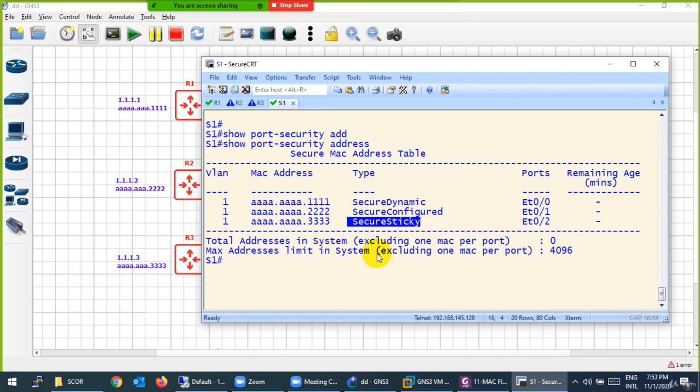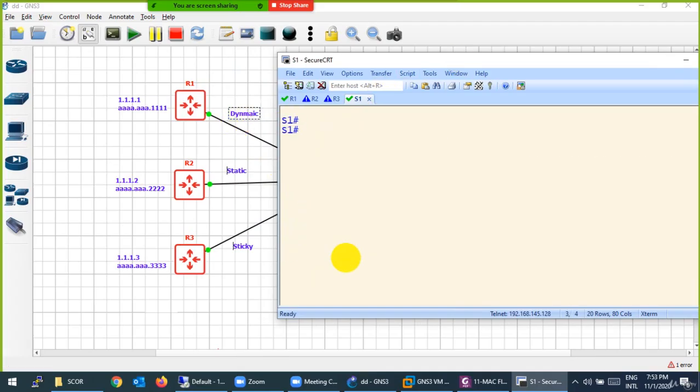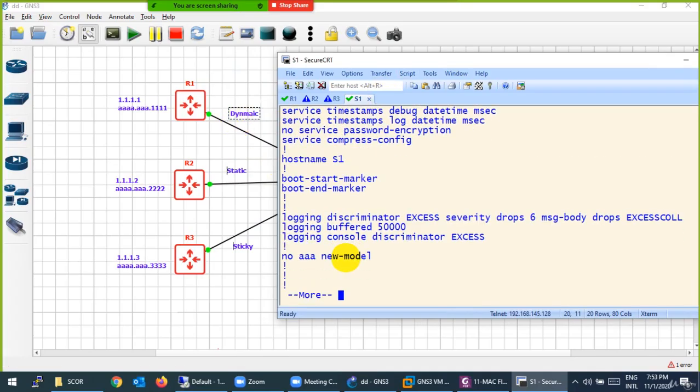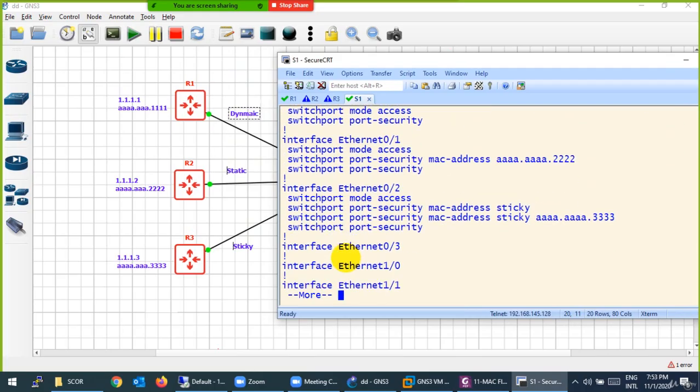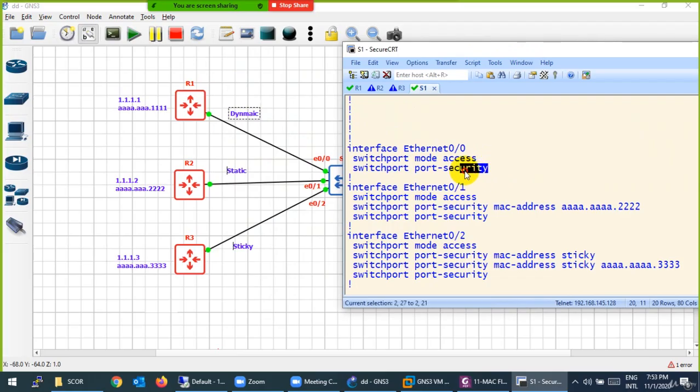And I already mentioned what the difference is. If I reboot this device, the one which is dynamic will lose its detail. How? Let me go to show running and go to the interfaces detail. So my first interface, this one, look, there is no MAC address detail. The second one is static, so it is statically there. And the third one was sticky, so first they learn them dynamically and then they make them static.